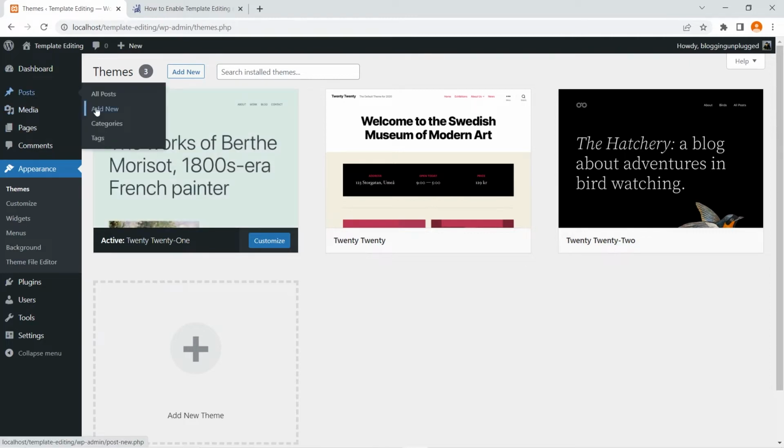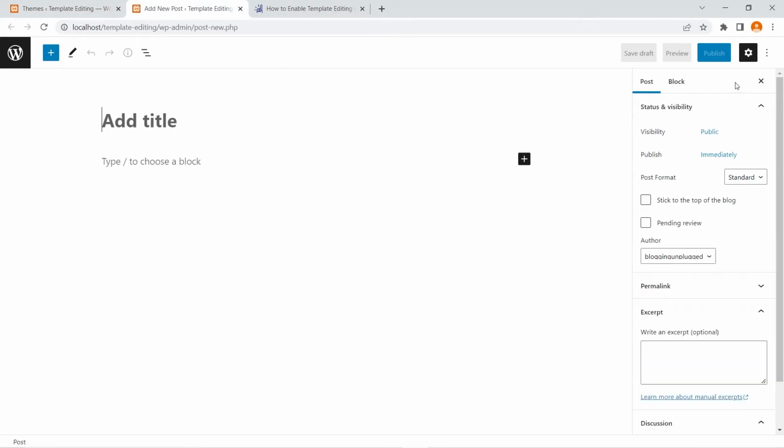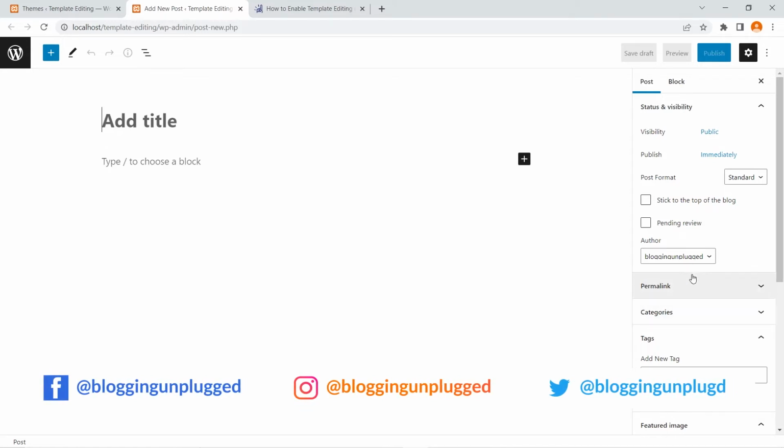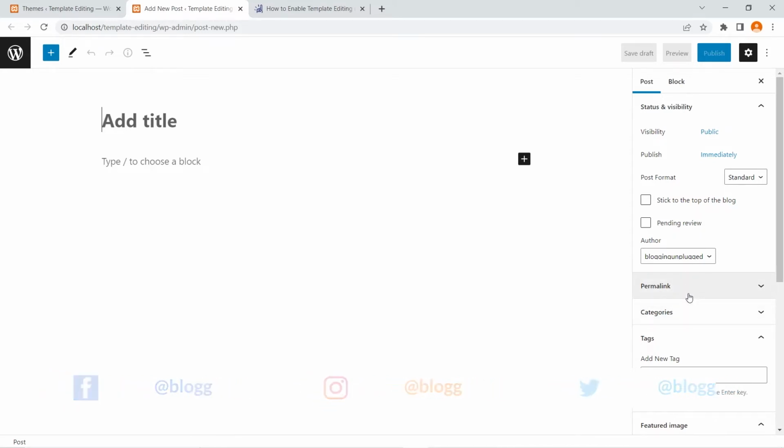So we go here, I'll add a new post right over here, and this is the post settings right over here, and you can see the template tab option is missing. There is no option to select a template, add a template, or edit an existing template. Okay, now after adding this code snippet, what you will notice is that the template tab will appear right over here with the option to add a new template.